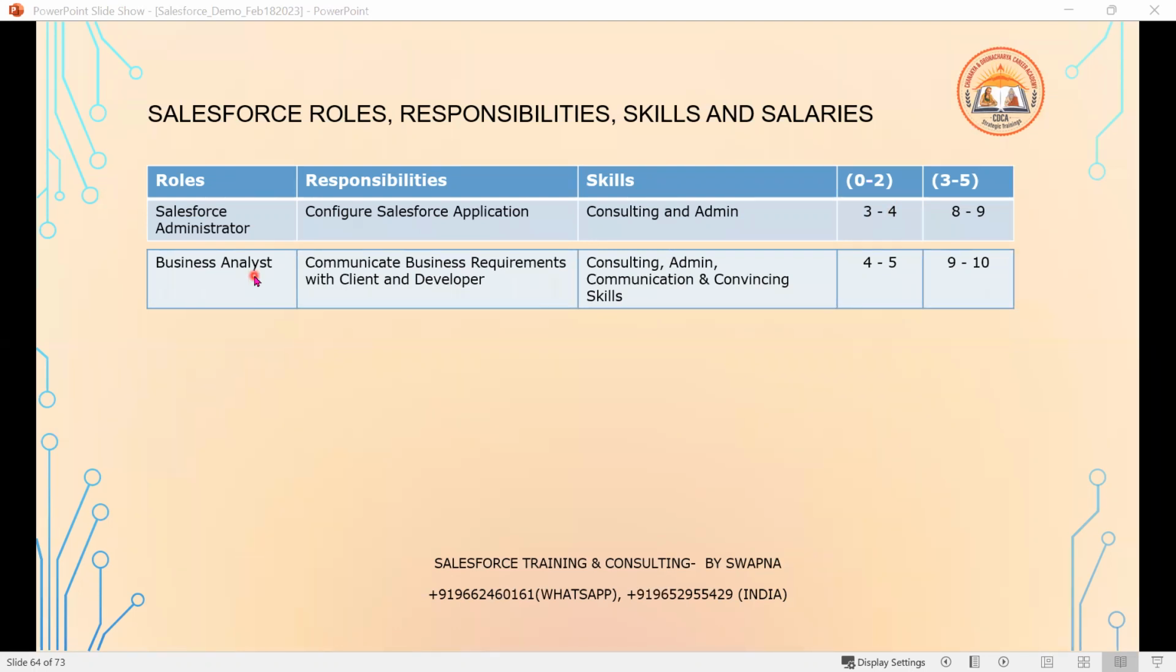Now, the role of business analyst. The responsibility of the business analyst is to communicate business requirements with the client and developers. That means the business analyst's work is to communicate. You always communicate with the client, get the requirement, convert it to Salesforce terms, and pass it to the developers. The skills required for the business analyst are consulting, admin, communication, and convincing skills. Convincing skills are very important for the business analyst.